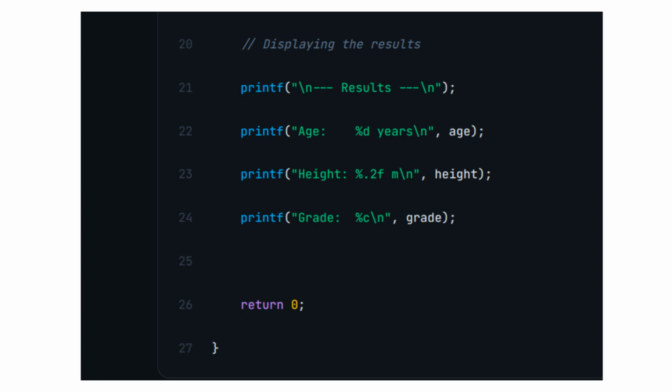On line 23, we're printing the height. And look at this. Instead of just %f, it says %0.2f. That little 0.2 in between is telling the program to only show 2 digits after the decimal point. So instead of printing something like 1.750000, it'll neatly show 1.75. It just makes the output look much cleaner.